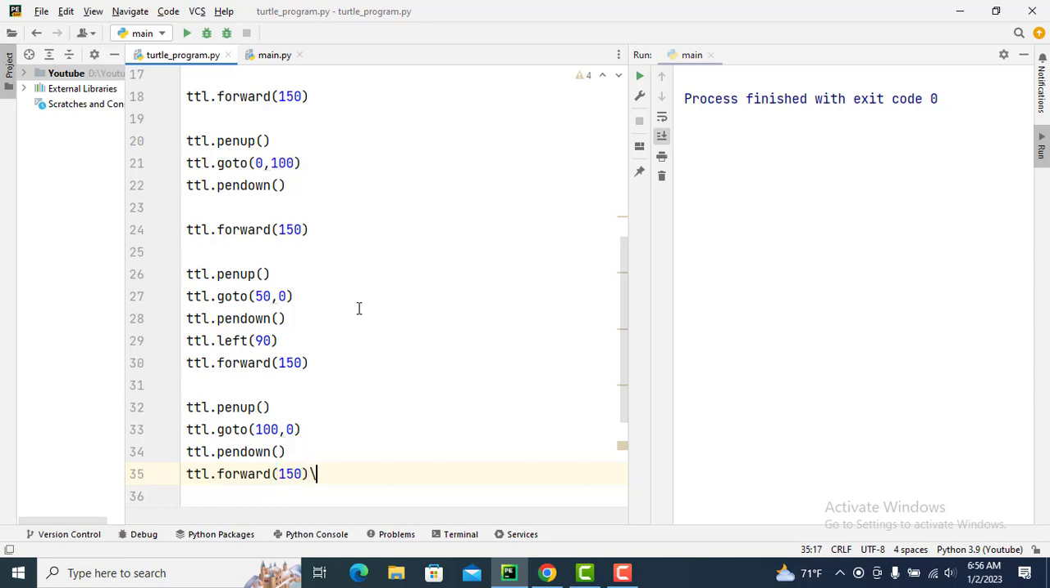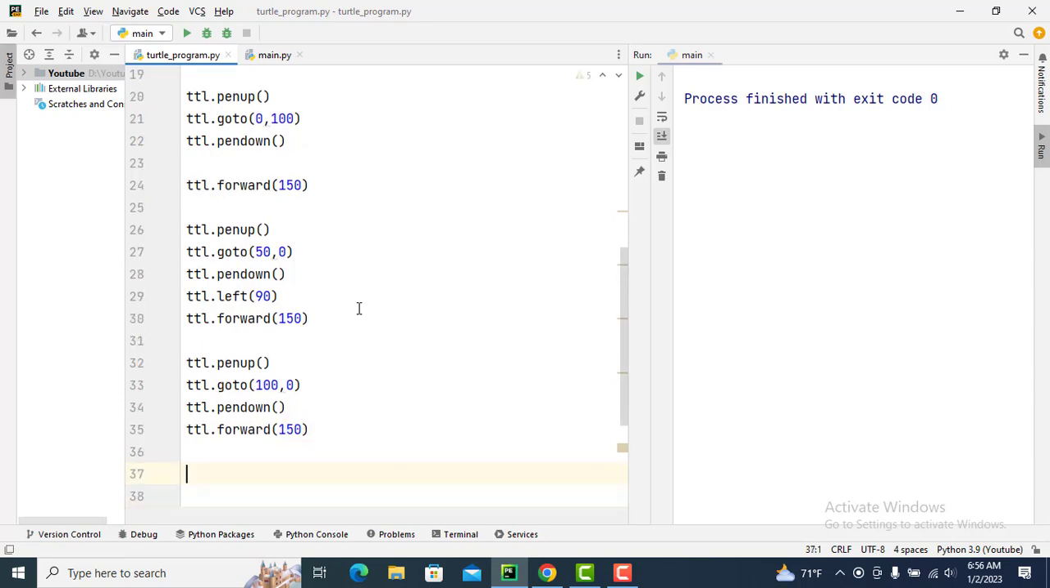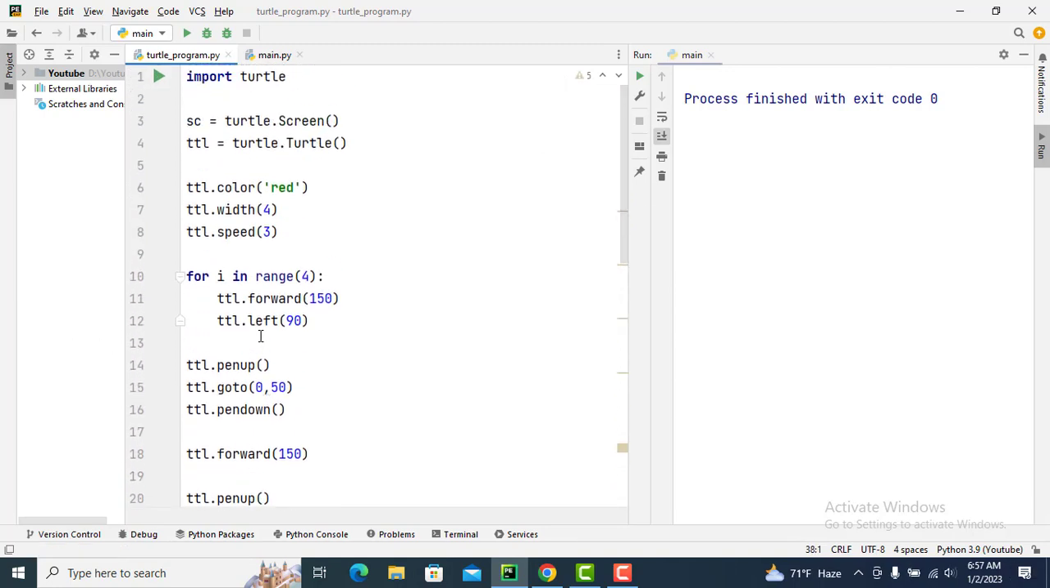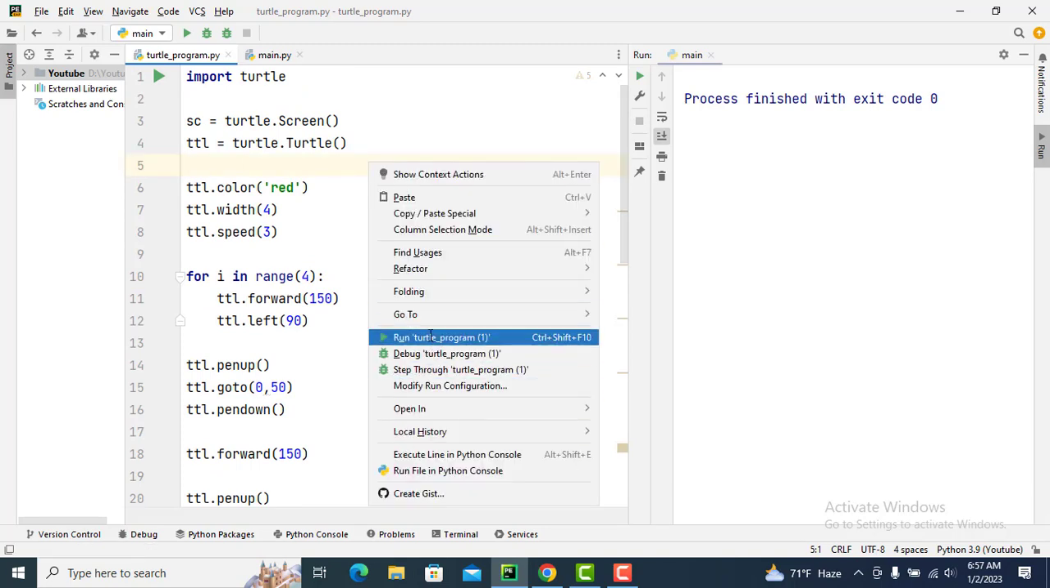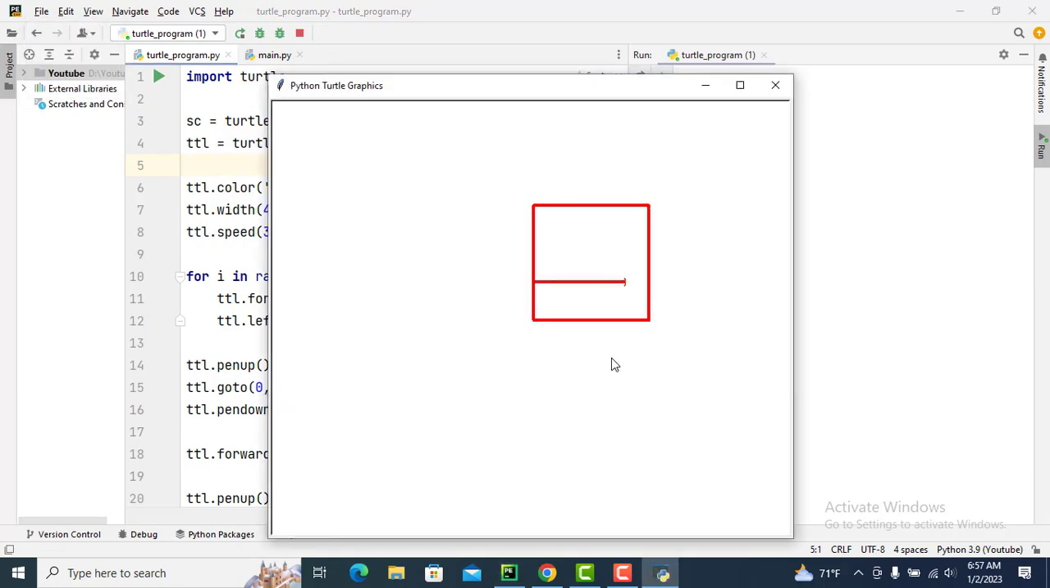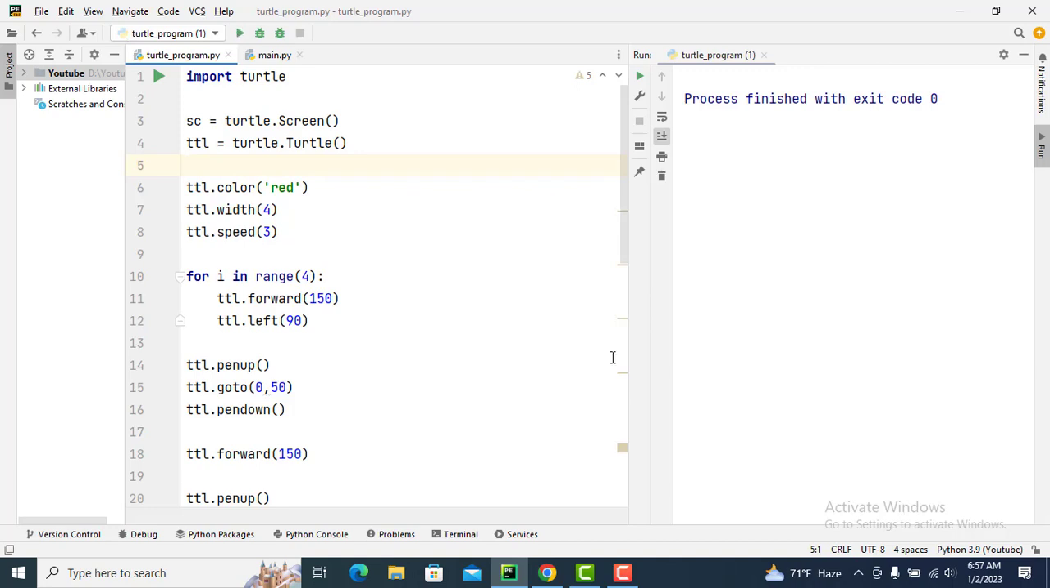and the last thing is hide the turtle when the program is done. Hide turtle. So that is the program, and if we run this program, we will see the output. Here the output is, this is the turtle, and okay, that's fine. The program worked successfully.